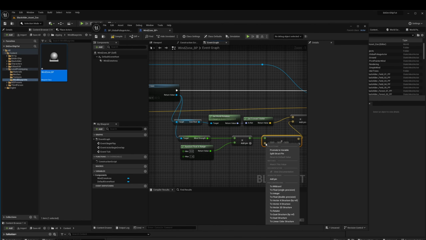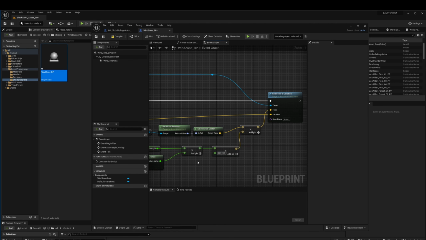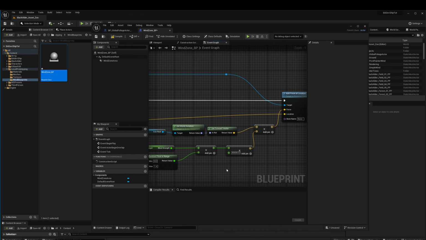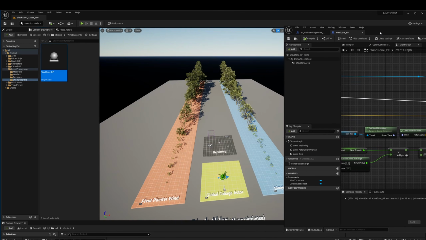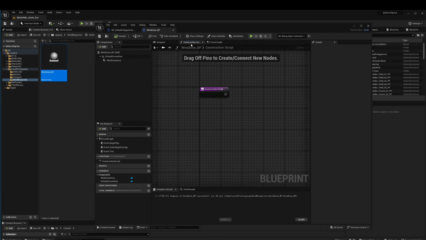Alright, and this one I'm going to turn back into a float. And we're gonna set this to 80k. And from there we put our final result into the force. Compile and save. Oh, and one last thing, we need to set the box extents.